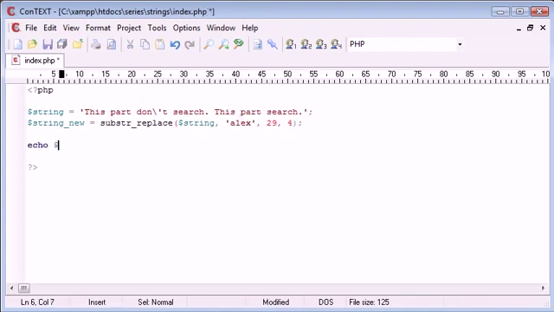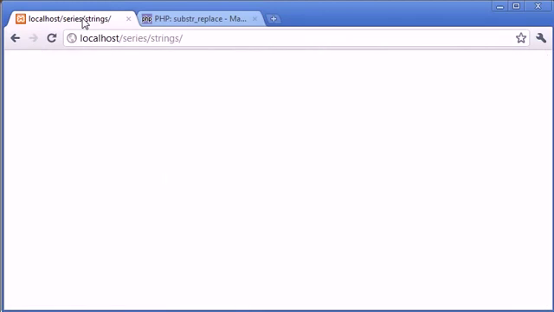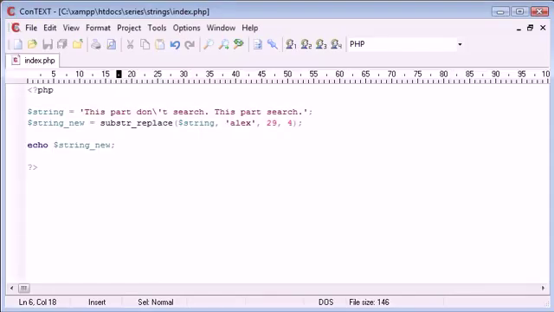So let's have a look now at string new and see what's happened. It's quite hard to come up with an example for this, but when you do need it, you'll say, oh, that would be useful. So yeah, okay, this has worked. I counted correctly. So now we're saying this part don't search, this Alex search. So we haven't actually searched, but we've rather specified where we want to replace within the string.